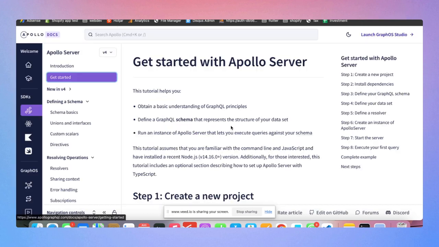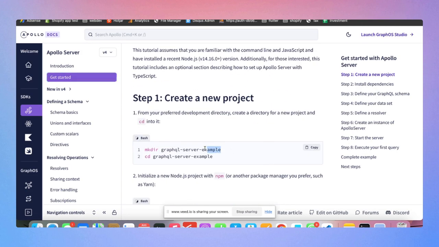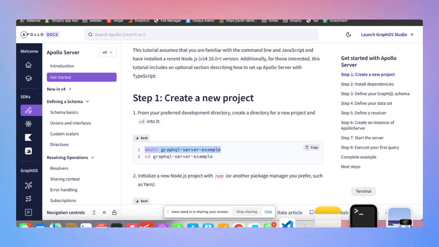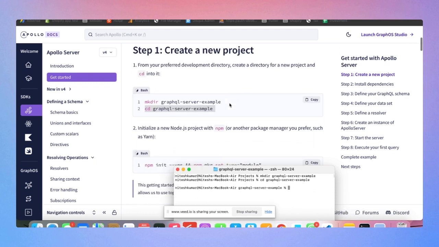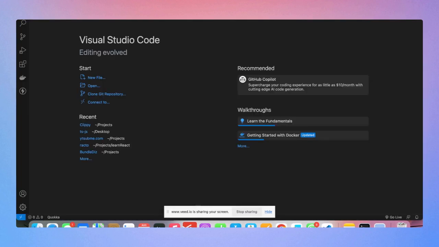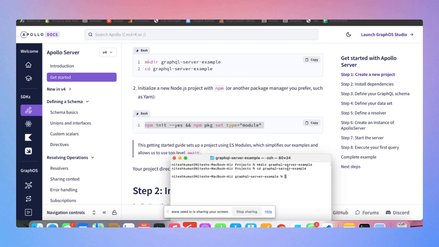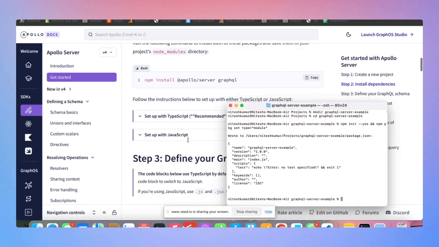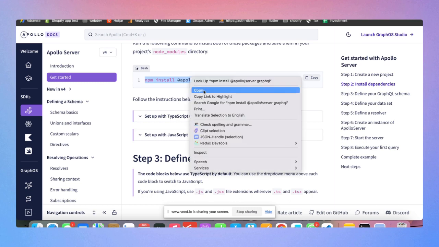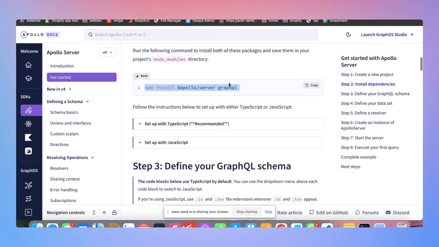Let's get started. To get started, let's create a project, just like how it has been shown here. Once you have done that, the next thing is we initialize the project by running npm init, and we have to make sure the type is module, because we will be using top-level awaits and also import statements. Once we are done here, let's go ahead and install GraphQL and also Apollo Server.